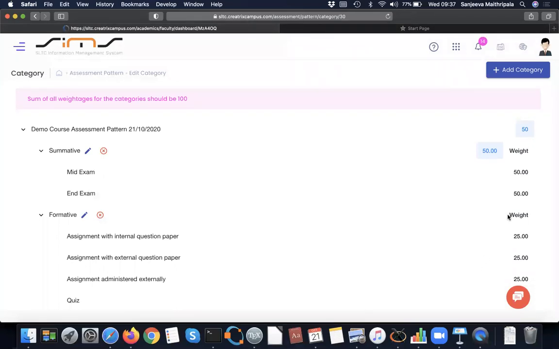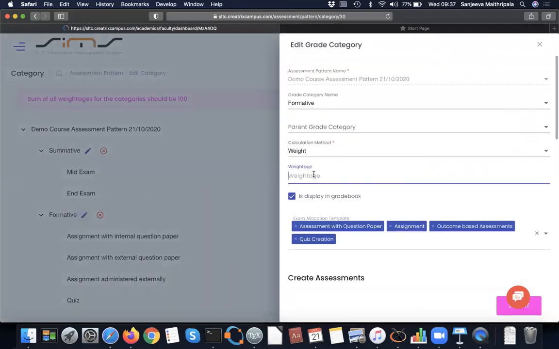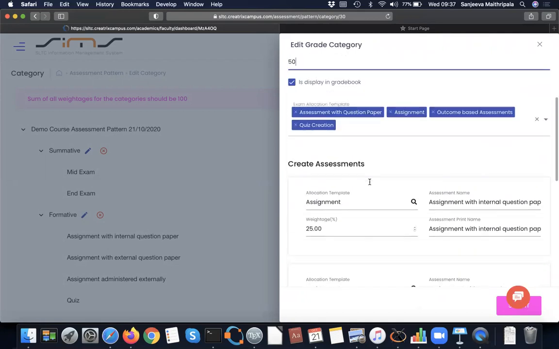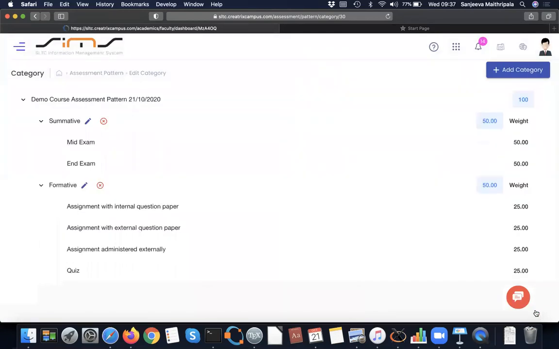Okay, so I have not specified the total weightage for the summative formative part. So that is why it does not add to 100. So let me go back and edit that. So the total weightage that I want to add for the summative formative part is 50%. And so let me correct that. I forgot to add that. So when I add it, okay.